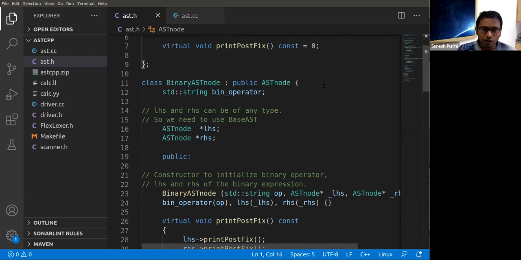And what are all the fields in the binary AST node? You can see on line 12 there is the binary operator. That is one field. And then there is one more field for the left subtree, and one more field for the right subtree. Actually, the field names are not left hand side or right hand side, it is left subtree and right subtree.